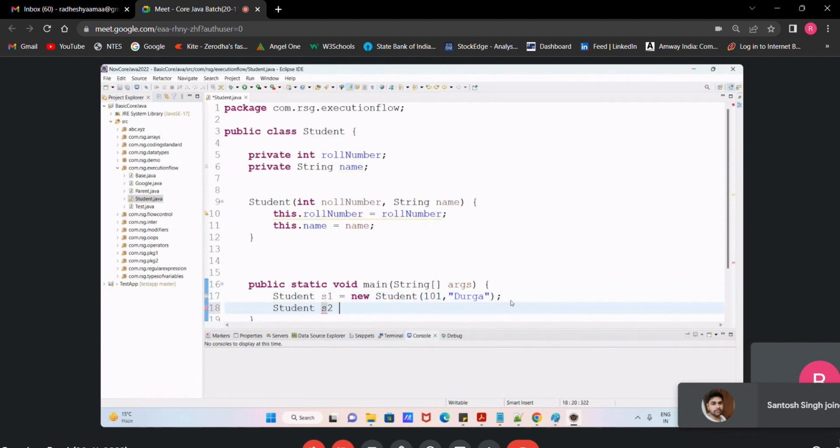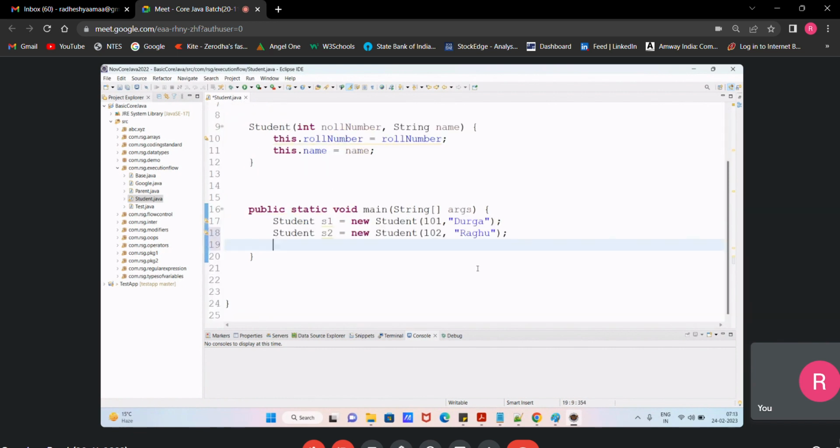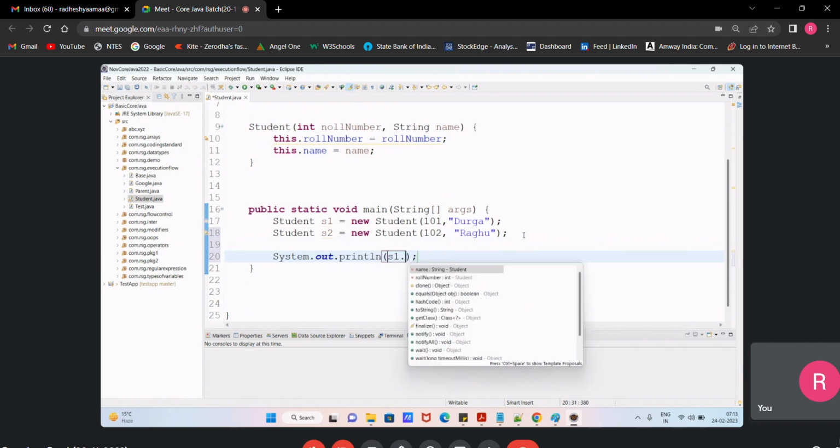Student s2 is equal to new Student, and here we are passing 102 comma Raghu. So two objects we have created, and those objects are pointing here. Okay, this variable is not in use, so let me use here s1 dot name.